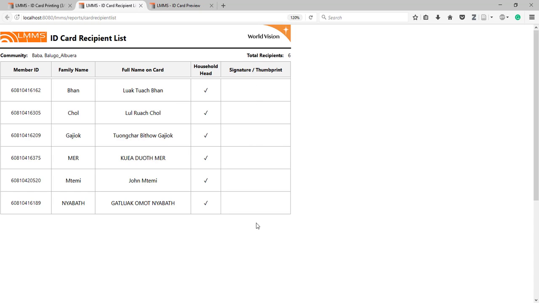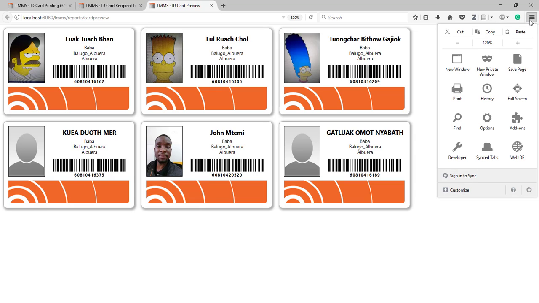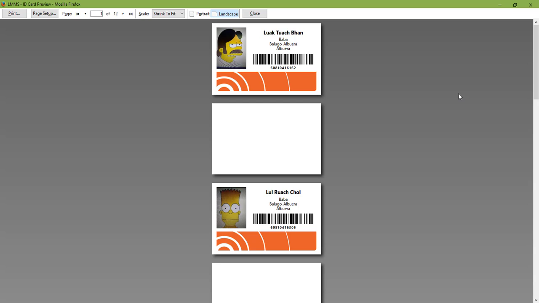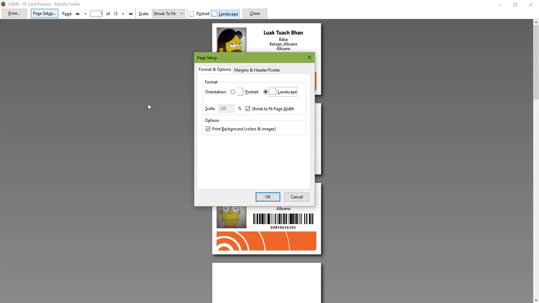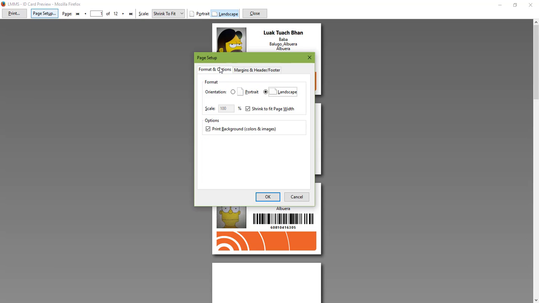On the LMMS ID Card Preview tab, you can see a web view of the Beneficiary Ration ID Cards. Now you will need to prepare the printer by setting appropriate margins and selecting other required formats. Select Print from the Firefox menu. Click Page Setup to set the print format or options and then set the card printing margins and header and footer. Select Orientation Landscape, set the scale to shrink to fit page width, and then select Print Background.